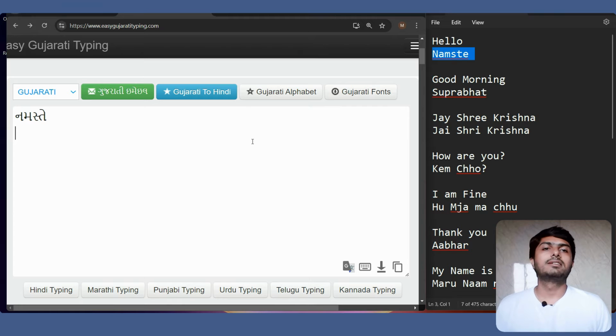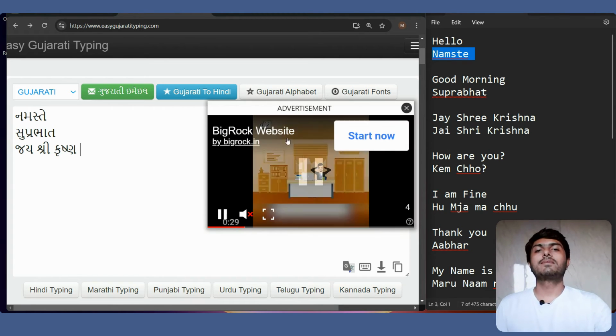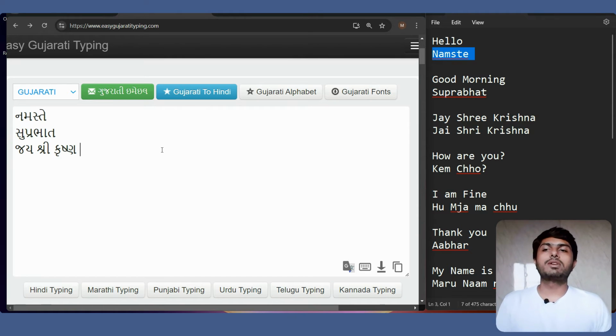Let's try another one. The next one is good morning. Good morning is equal to suprabhat. Suprabhat. Then press the space bar. So you'll find the exact result in the Gujarati word which you are looking for. Instead of saying good morning, Gujarati people mostly use Jai Shri Krishna. So let's try this one. So you can see the perfect result we are getting. This way you can try a couple of sentences, couple of words, and tell me in the comment box how easy it is for you now to type any word, any sentence or any phrase in Gujarati.